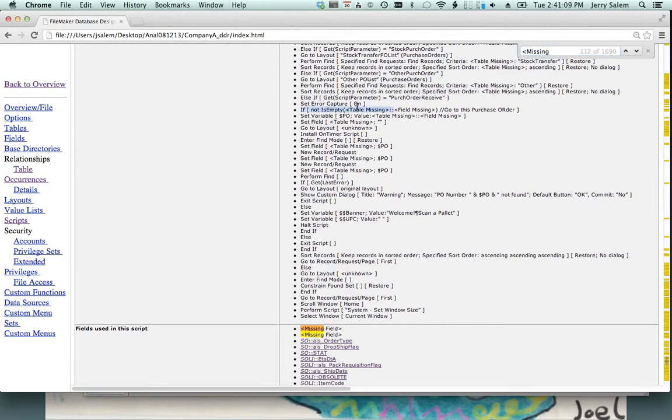If a missing field is empty, my comment is go to this purchase order. But it can't do that because the field is missing and the layout is, oh, look at that, go to layout, unknown layout. So this part of the script definitely isn't working, at least in this context. I think the customer that's using it, it's still working.